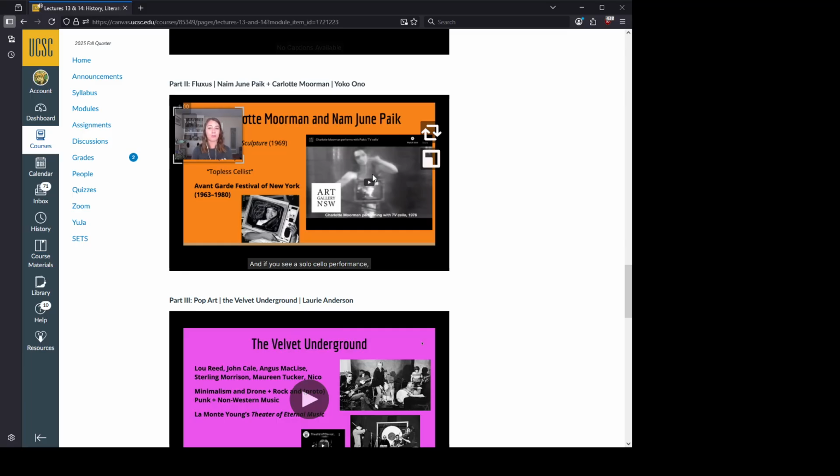And if you see a solo cello performance, women are often wearing ball gowns. They're elegantly dressed, often very covered up. And in some ways, it objectifies and anonymizes the performer. And Charlotte Moorman, I think with this work, really critiques that, and critiques the conventions of classical music.